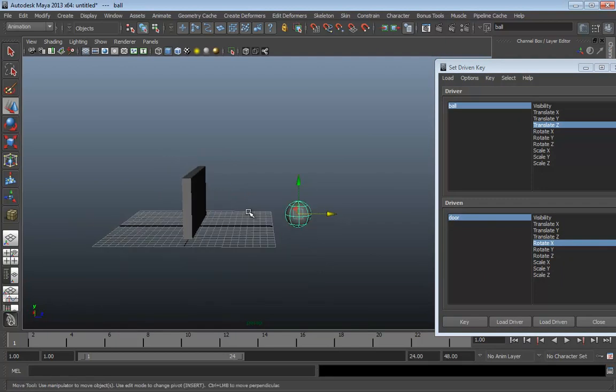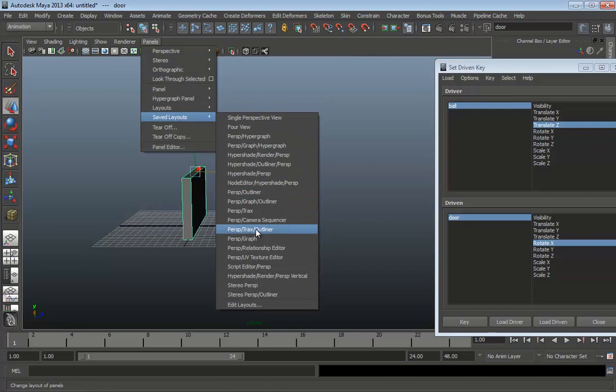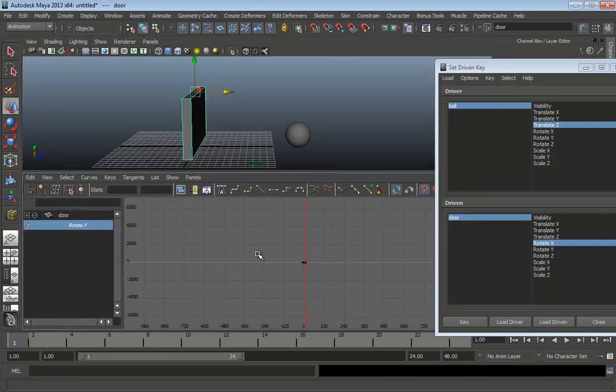So there you go. Now you guys don't really have to do that with all the extra keyframes. I just wanted to show you that you could. If you do, though, or if you ever play with that, and you go to Panels, Save Layouts, and check out Persp and Graph, you can see I created a whole bunch of keyframes just to make this shape. So you could just make this shape with your animation curve and not need all those extra keyframes. Just FYI.